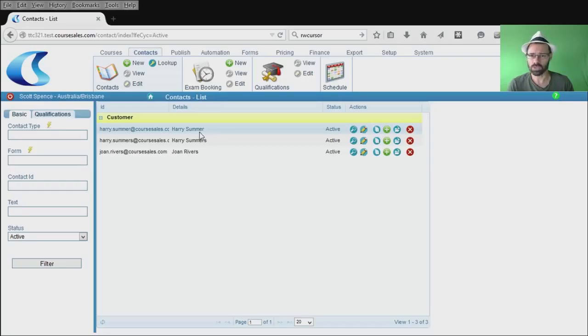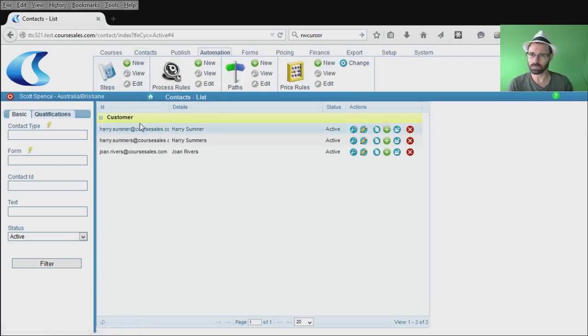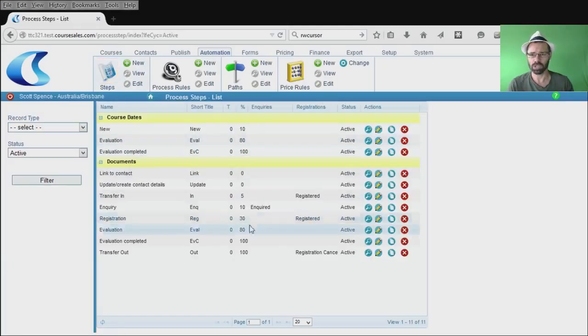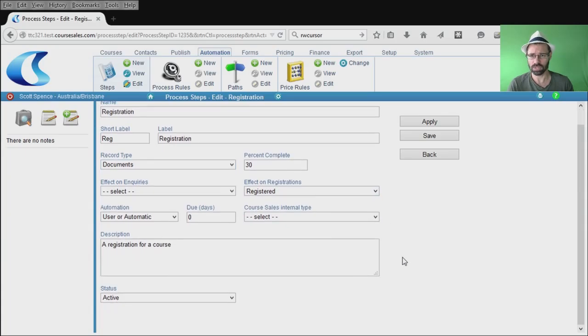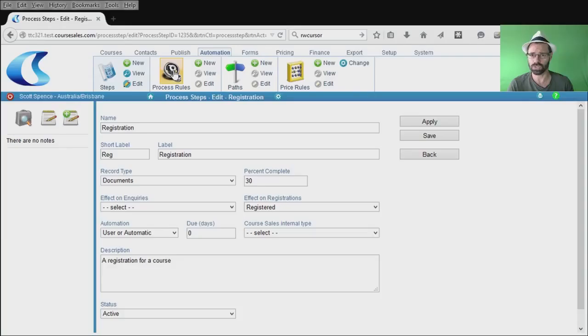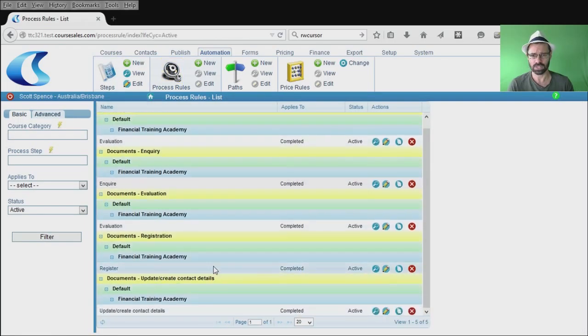Just before I do that, I want to show you where contacts are created. It's all to do with process steps and process rules. So let's visit automation, and I want to show you the steps. In particular, I'm going to show you the registration step. The registration step occurs and it increments the registration. The registration step has process rules associated to it, so when you apply the registration step, you also apply the process rules. In this case, we have just one process rule, which applies to the registration step.